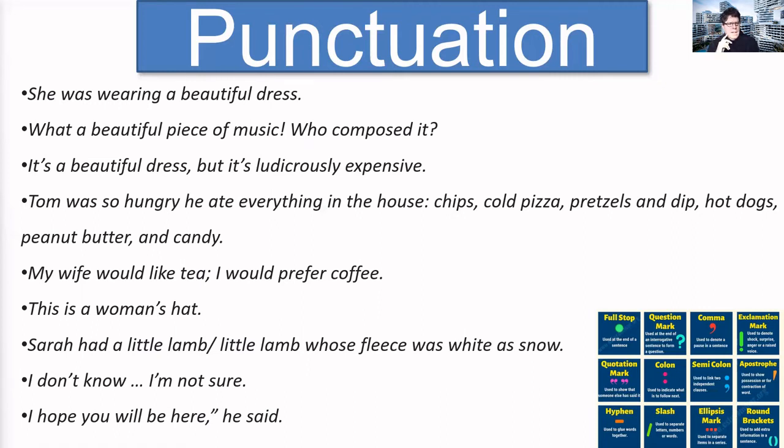Sarah had a little lamb whose fleece was white as snow. I don't know. I'm not sure. I hope you will be here, he said. Okay, so these are examples of punctuation marks. And just so you weren't sure, here is what I showed you earlier, and these are the sentences showing this to you.